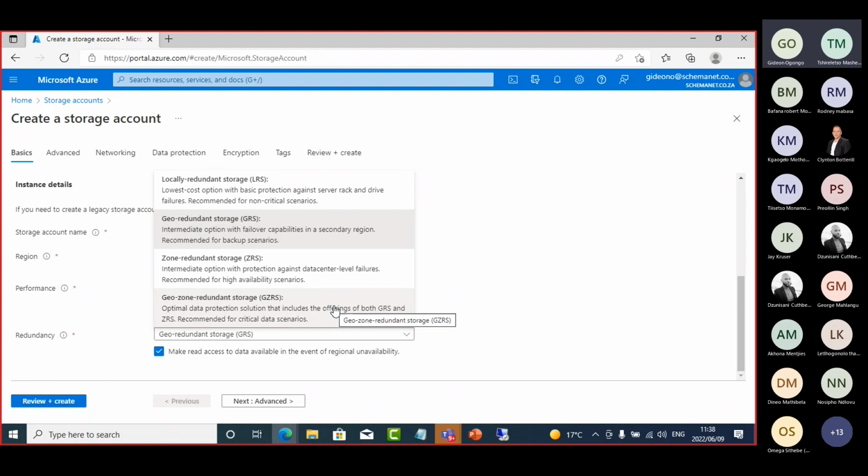So we have a local redundant storage. This is very low cost. It has basic protection against server rack and drive failure and is recommended for non-critical applications. So what does that mean? So inside a data center, like a building, you have a rack. Inside that rack, you have a bunch of servers in there. If you create a locally redundant storage, that storage is sitting inside a particular rack. Okay? So meaning it doesn't really provide much protection.